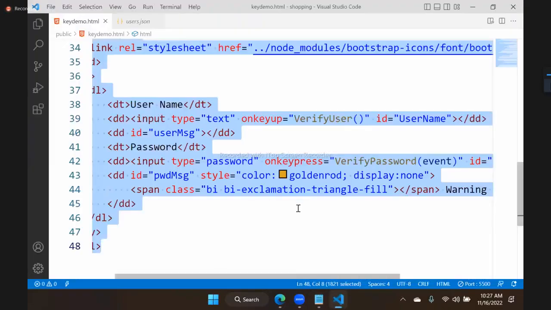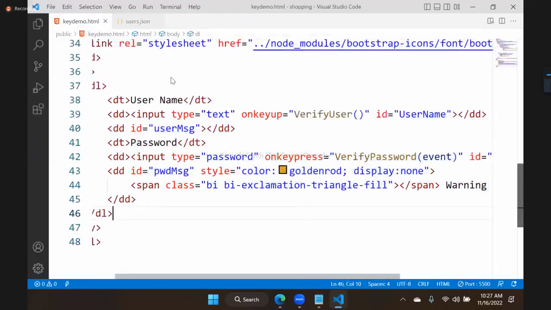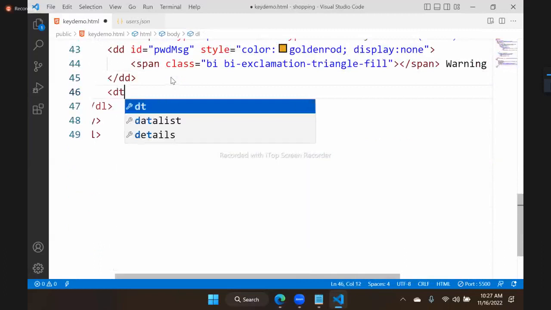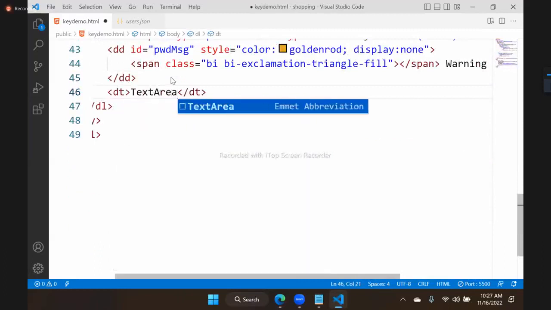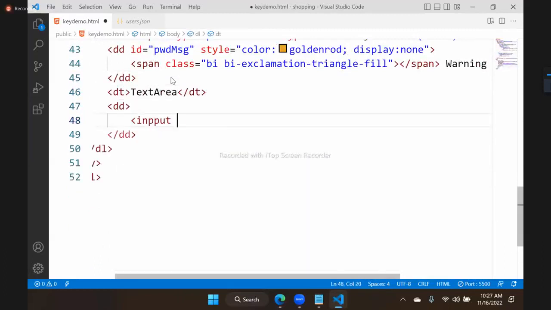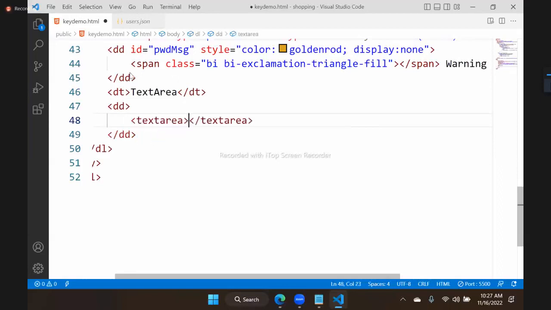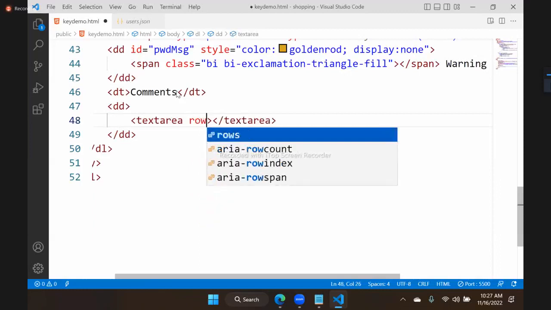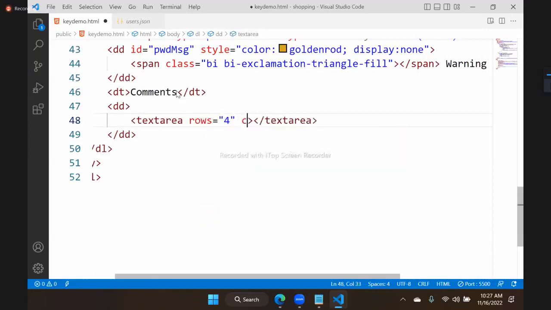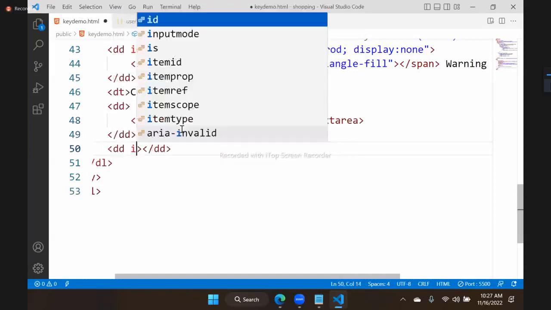Suppose you see, roughly I will give a text area and a data definition input. I am just using a text area. I will do one thing here. I will say some comments. And here we have rows. Rows is 4 and cols is some 40. And here we are writing another data definition, which will keep id as status.